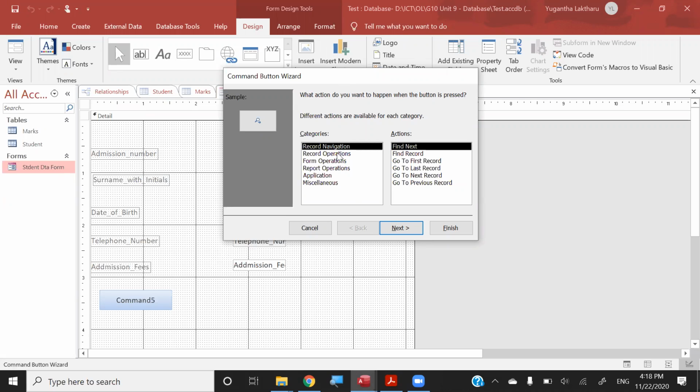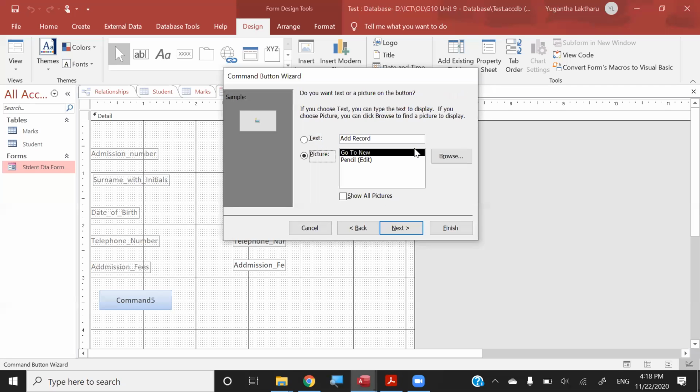There are several categories: record navigation, record operations, form operations, and report operations. There are many you can do. For the moment, I'm going with record operations, and I'm preparing this to add new records. So I'm selecting add new record, and it is asking what should be shown on the button.